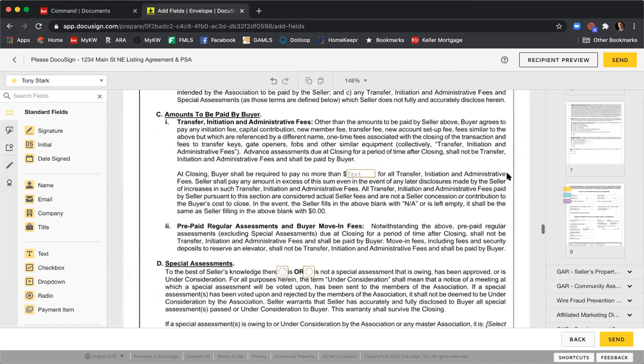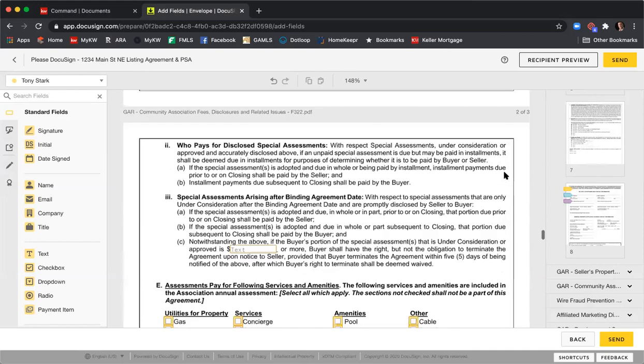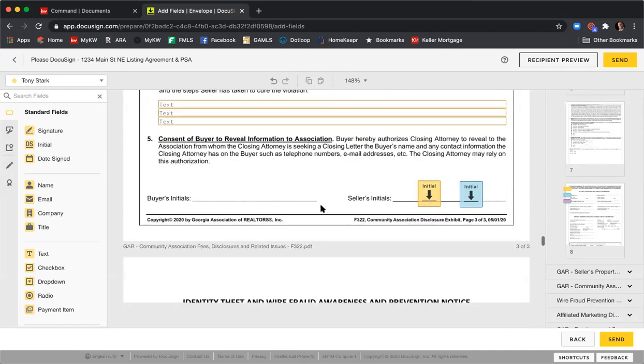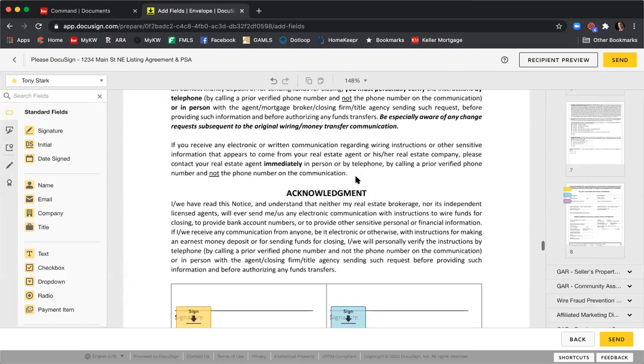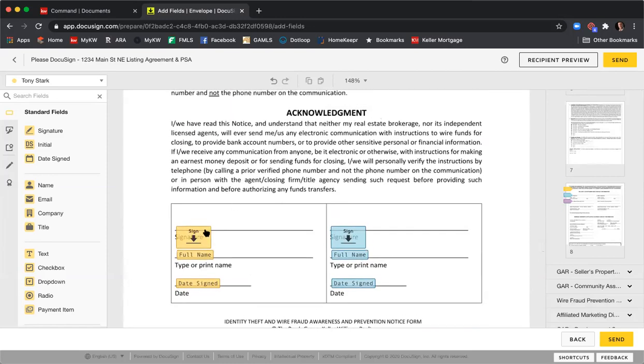So just continue to scroll through. We'll see all of these fields are mapped to seller one. They're all yellow. And then we have seller one and seller two initials. So now we'll get to our seller's property.